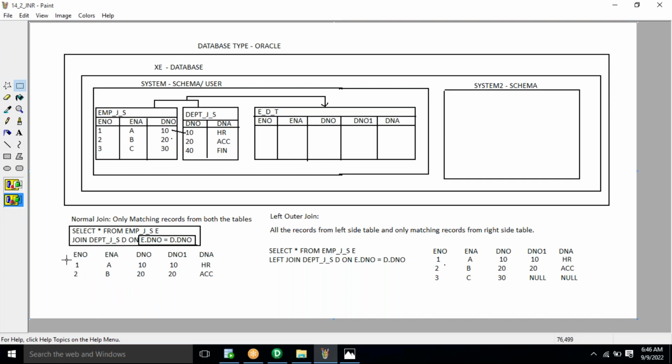So here, let me write the result once again. As soon as we execute this normal join query, since we have written star here, it will display all the columns from both the tables: employee number, employee name, department number one, and department name. Here you can see we have DNO only, but why have I written DNO 1? Because we already have DNO. When displaying, it will not give the same name, it will give DNO 1. Like that, all the columns from both the tables.